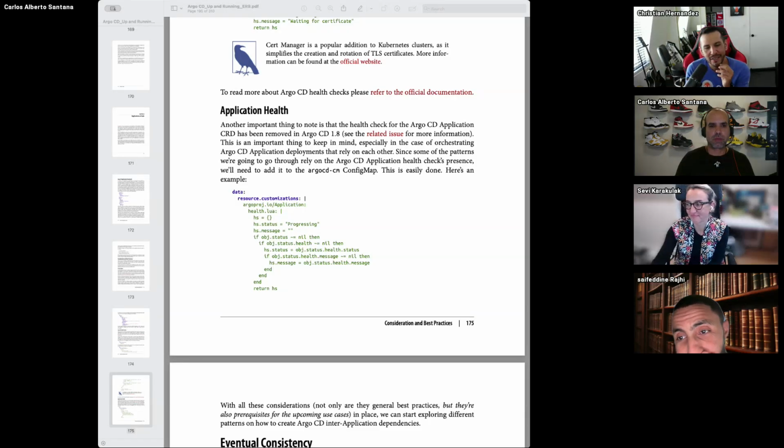But anyway, the idea is that if you're doing app of apps, you're going to have to put in application health. In this chapter, I go over examples, and I just put the application health in because, in general, it's a prerequisite for any sort of ordering you're going to be doing. It's going to have to be there.